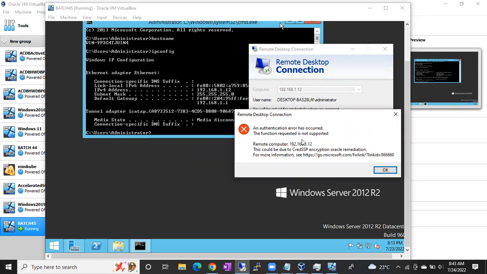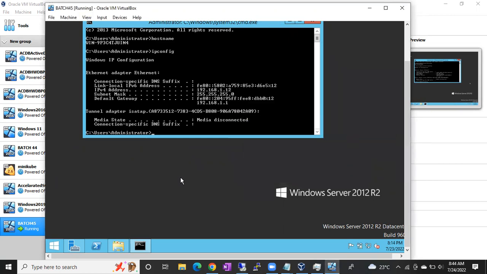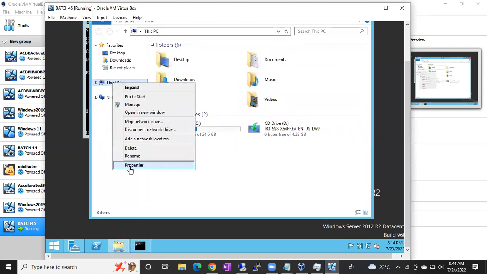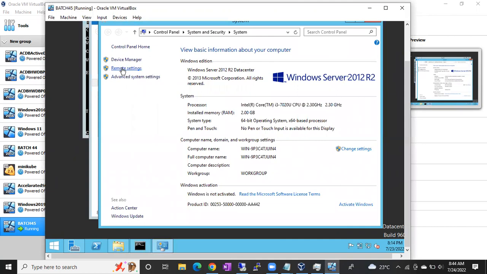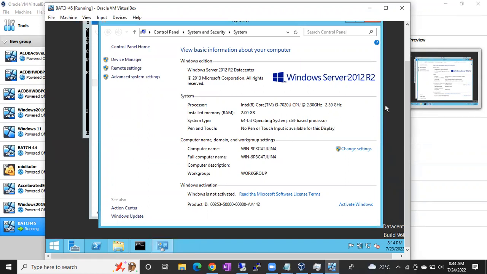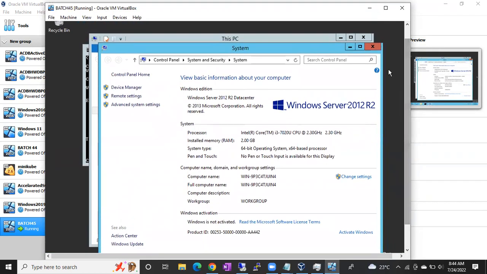Click OK. You can see this could be due to CredSSP encryption Oracle remediation. No issues, just minimize this. Go to the server, go to This PC properties, then remote settings. Earlier we selected this option. Uncheck this option, and click Apply.